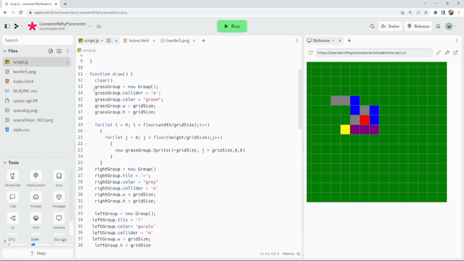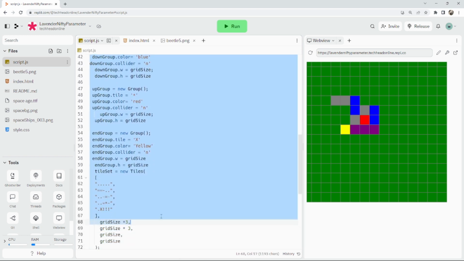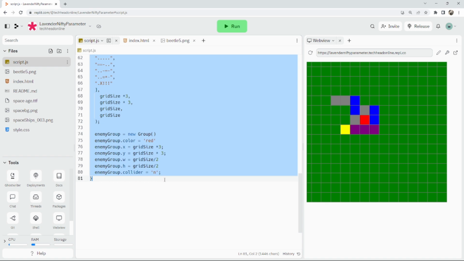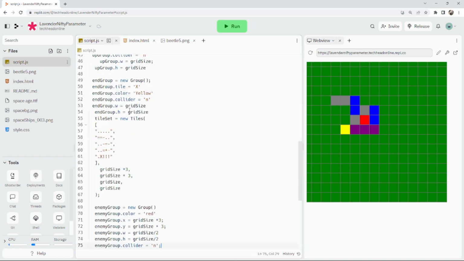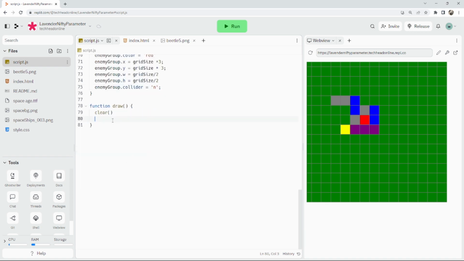sorted. Now I've realised that I'm just making mistakes all day today. So everything I've just done is correct. However, it's in the wrong place. So I'm just going to cut that out, and that should be in your setup function as usual, and then we can get to the draw. So yeah, that was not ideal.